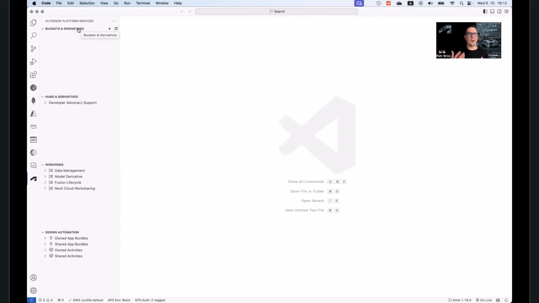Here's where you can ask for model derivative processing, ask for results of the processing, and where you can even preview designs. Let me show you an example. Let's use this plus button to create a new bucket. Now, keep in mind, bucket names in APS must be globally unique. So let's try and come up with a bucket name that nobody else has created before.